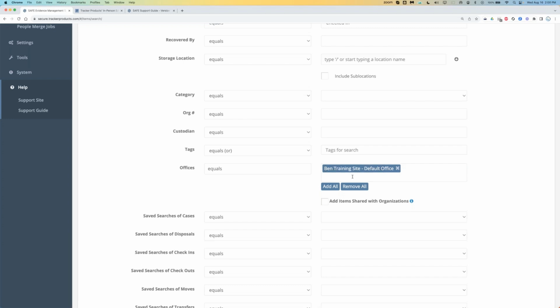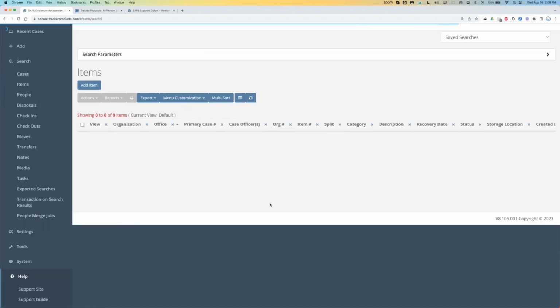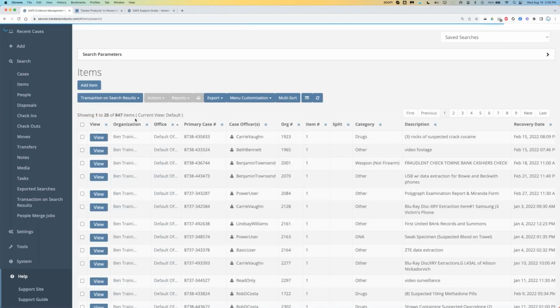If you happen to be somebody with multiple offices, you're going to have to get rid of all of them except the 1 office. And then when I do that, I'm going to go down and just do a search and see how many items come back on this. In my particular site, I have 847 items that show up for this transaction.